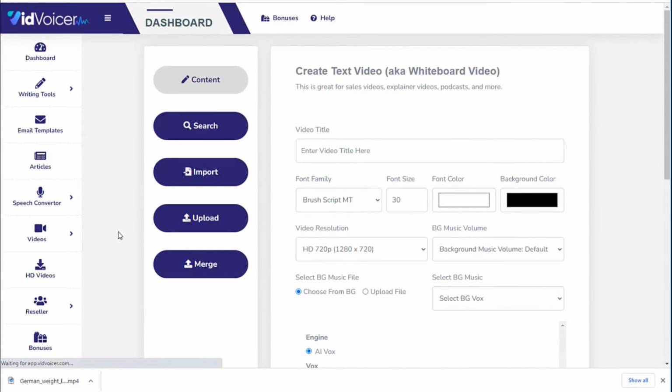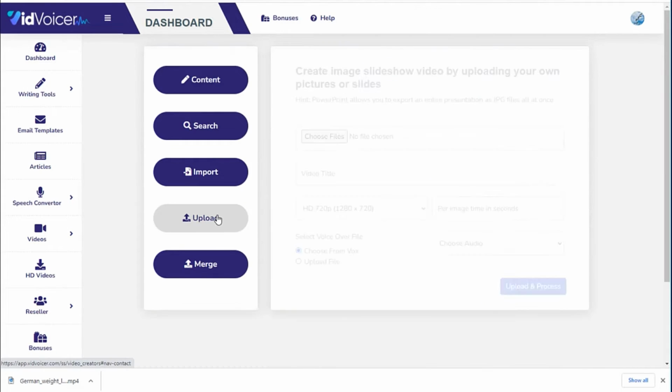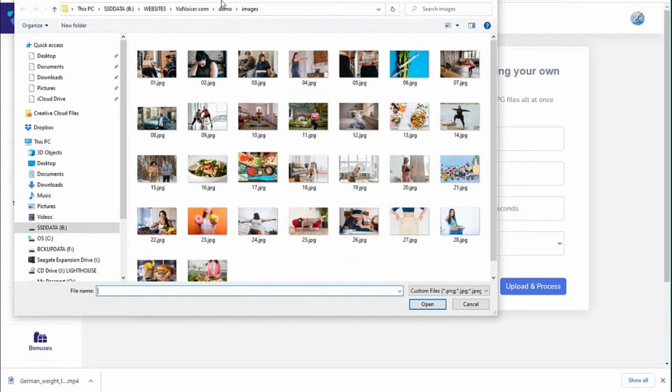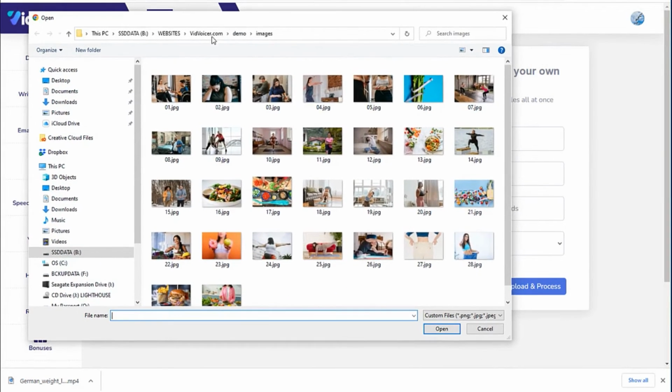So I could click create video, and then we could actually upload our own pictures. So instead of using the search function where we just use the ones that our tool comes up with, maybe we want to use our own pictures that we took or some images that we found on our own somewhere, maybe on the internet. And so we can click choose files, and I have a folder here with some images that I found on a royalty-free stock images site.